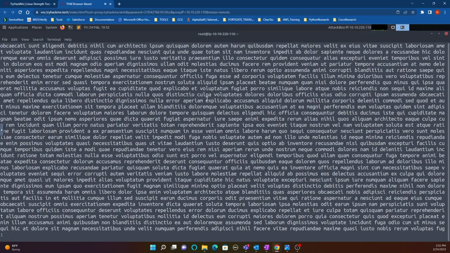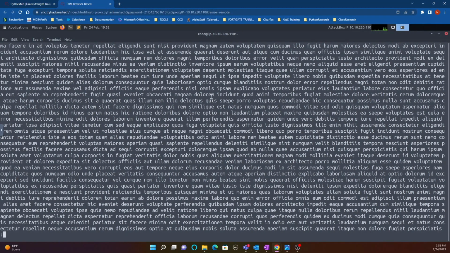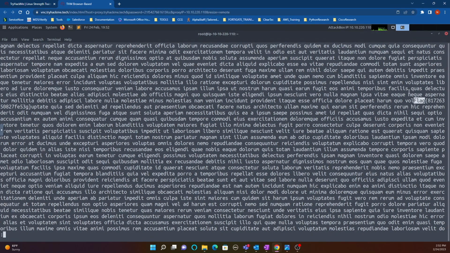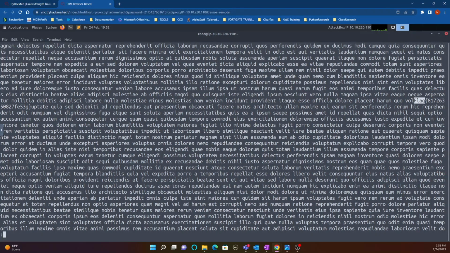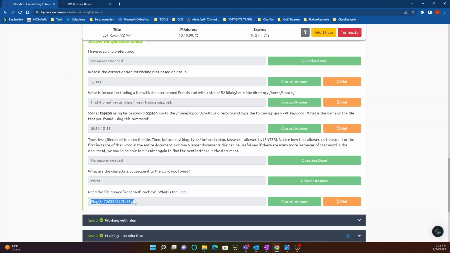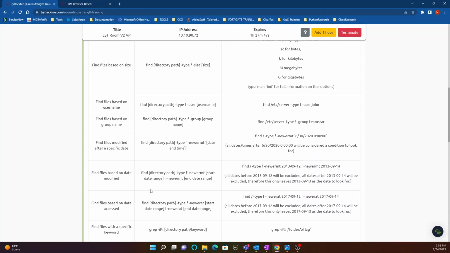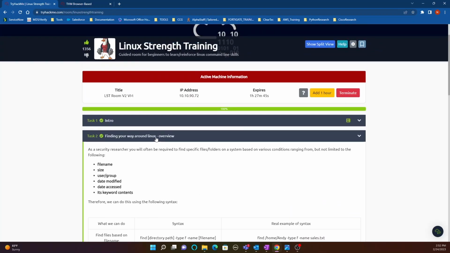Once you hit enter, nothing happens, but if you scroll down a bit, a couple pages, as you can see, there's the flag right here, highlighted for you. Hopefully you can see that. And then you just plop that answer in there. And then that would complete task 2.